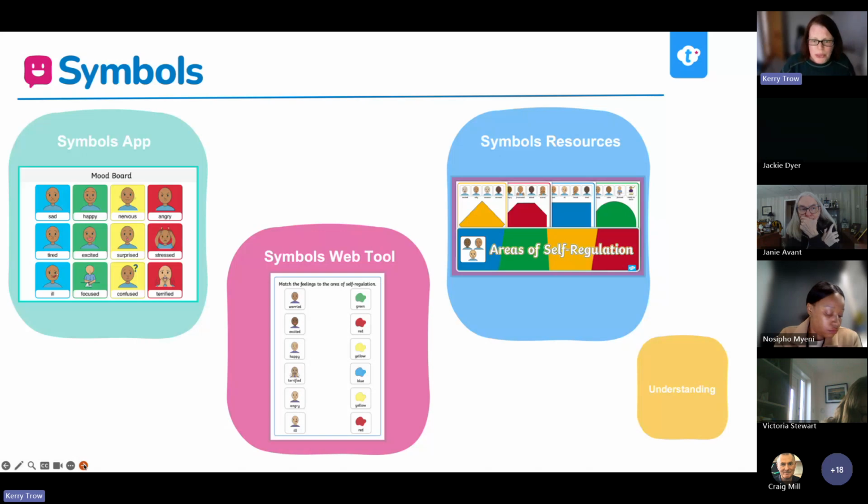The Symbols web tool in the middle, I've used one of the templates there for matching activities. This would be great in a workstation basket, as independent work or morning work activities to really reinforce to learners which feelings feature within each of the areas of self-regulation. So it's a nice matching activity, matching the feelings to the area of self-regulation.